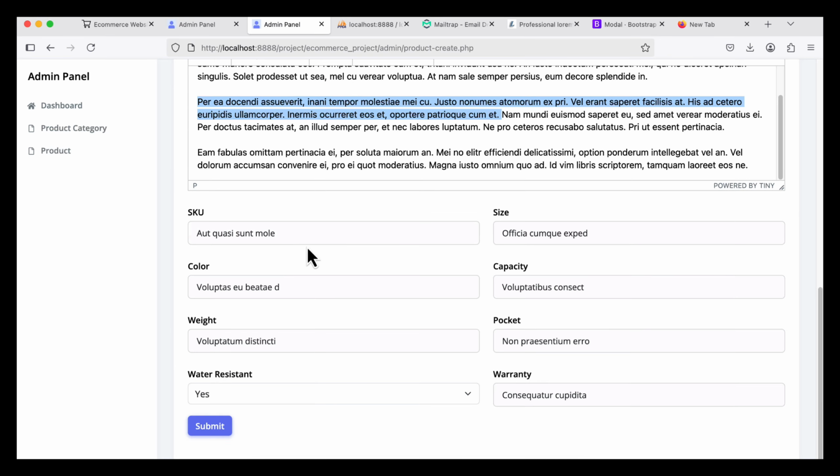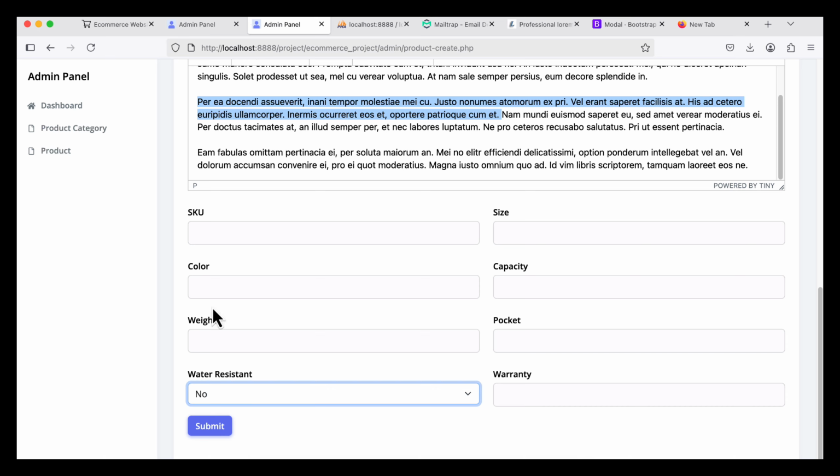Quantity is this. SKU, this information is not needed. For example, I keep those blank as those are optional. I am not going to give anything for now. Water resistant, no. Color can be okay. I can use green, blue, then purple, three colors. Capacity 2 liters, weight 400 grams, pocket 6, size 20 by 15 by 10, SKU, for example, like this.